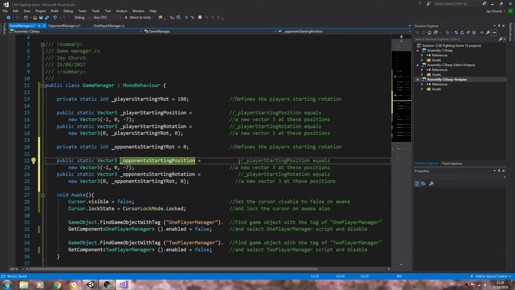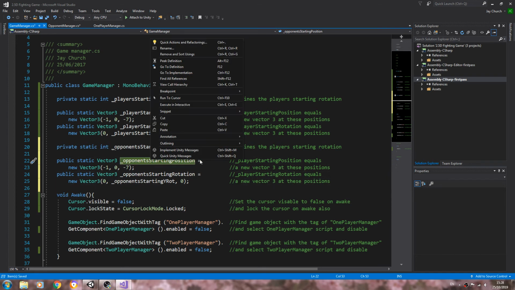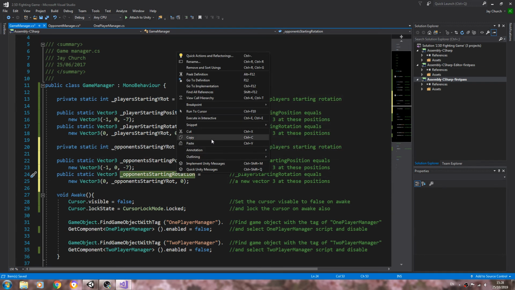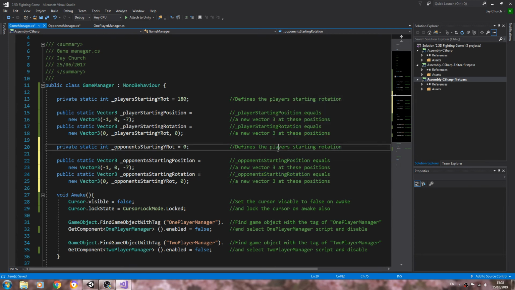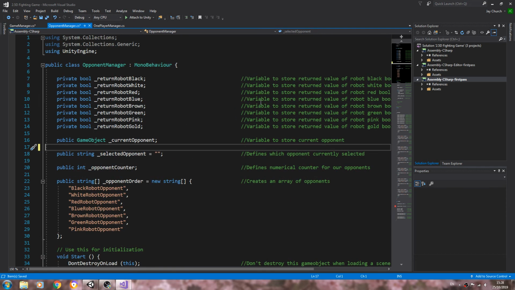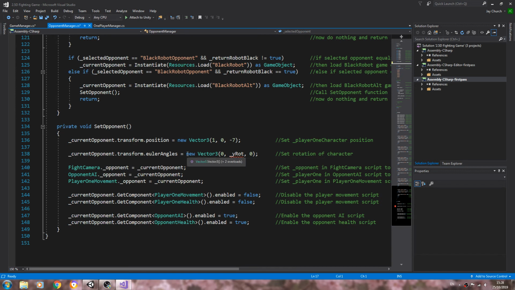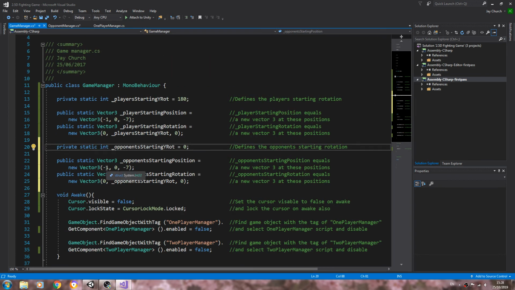So just tidy these up. And we'll copy and paste the new naming conventions into the comments. And we'll change the comment there. So if we come to the opponent manager, as you can see we've got the red error now. So exactly the same, apart from it's 1 instead of -1, so we can just get rid of that.